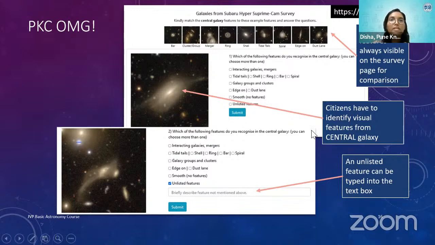Every time you are on the survey page, the example features will always be there, sticky. Even if you scroll up or down, they will always remain there. Based on such comparison, you can always look for features which you see in the questioned galaxy image. And whichever features you find matching, you can click these options to feed in and submit.